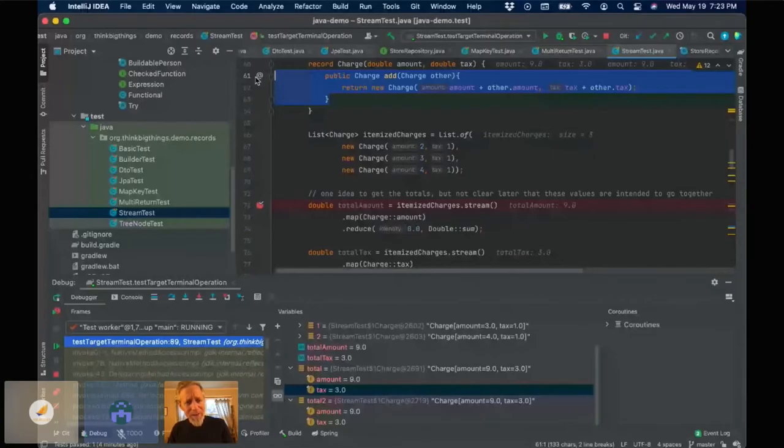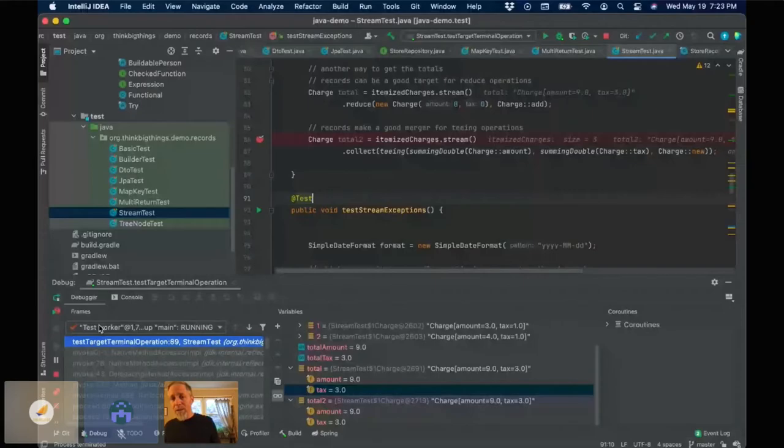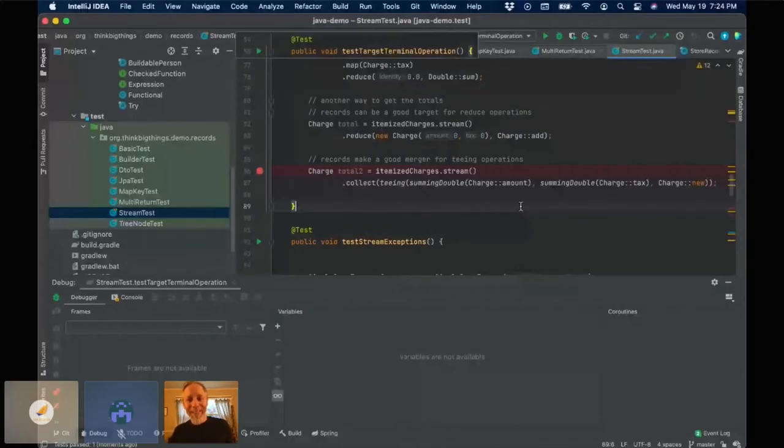Any questions about that? Let me see here. There's one question. Will you show the either or try example implemented with records? I will. That's the very next one. Oh, okay.